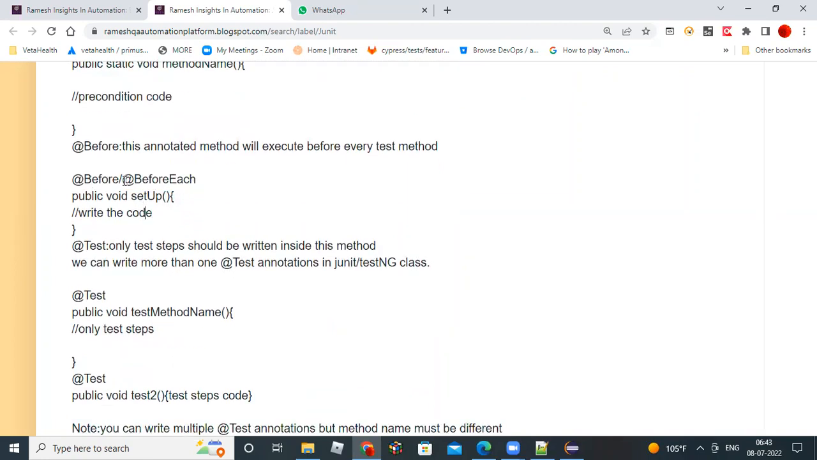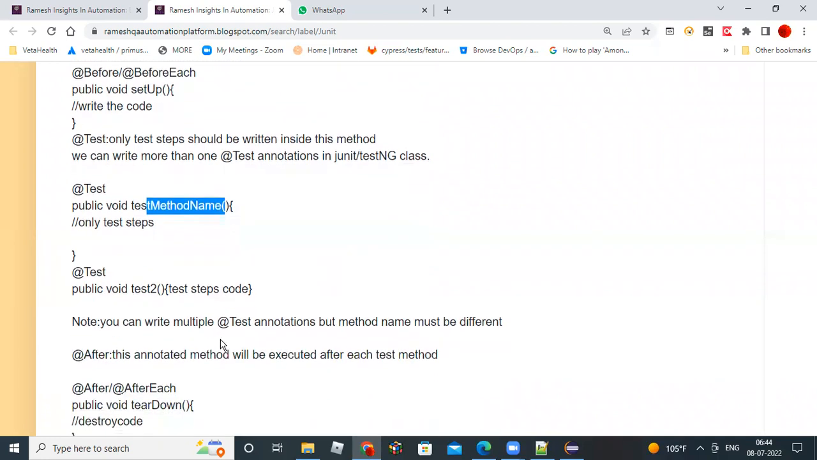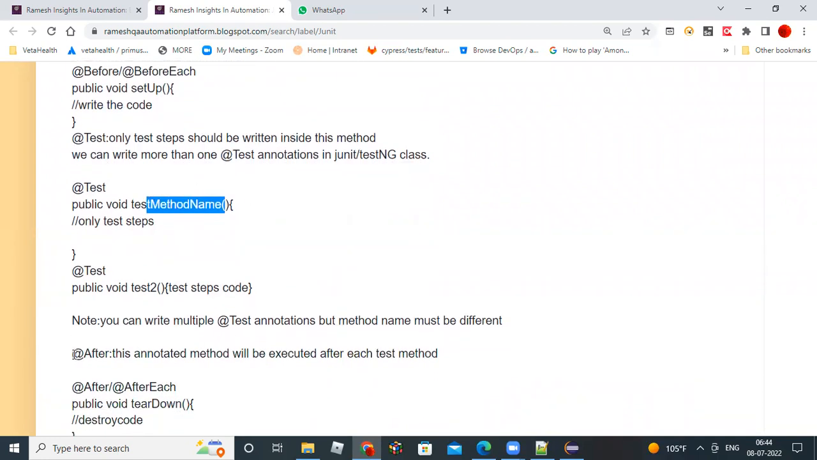So the @BeforeEach will repeat for every test method execution. First @BeforeEach will execute, then it will come to the @Test method. Suppose you have @Test one and @Test two. First @BeforeEach will execute, then it comes to the first test method. Then after the first test method, it will execute the @AfterEach annotation block.